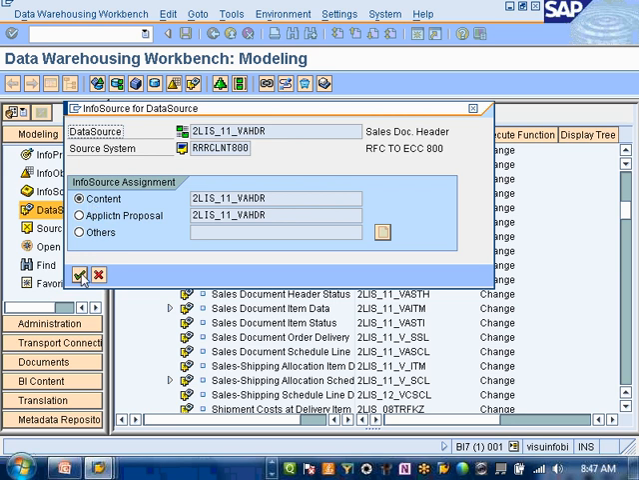Content will install the info source for my data source, which has the same name. Whatever name the data source has, you will have an info source in BW with the same name. If you want to install it from the content, you can go ahead.